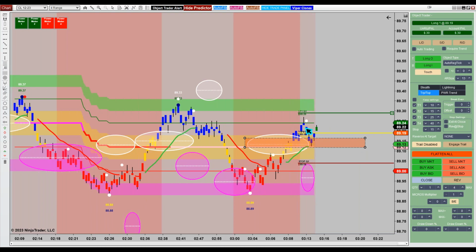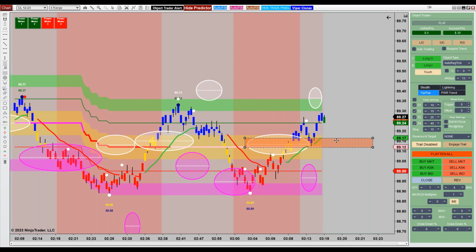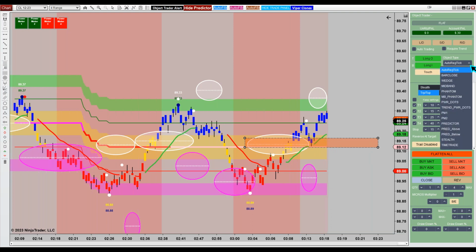So this is another powerful tool in Object Trader. The two that I just talked about were the auto region tick and the auto region close. The close one simply draws on the last two fully formed bars, and the auto tick will draw whatever size you want it to, and then you can freeze it. Now you can also freeze the other one too. The auto close, I'll show you how to do that.